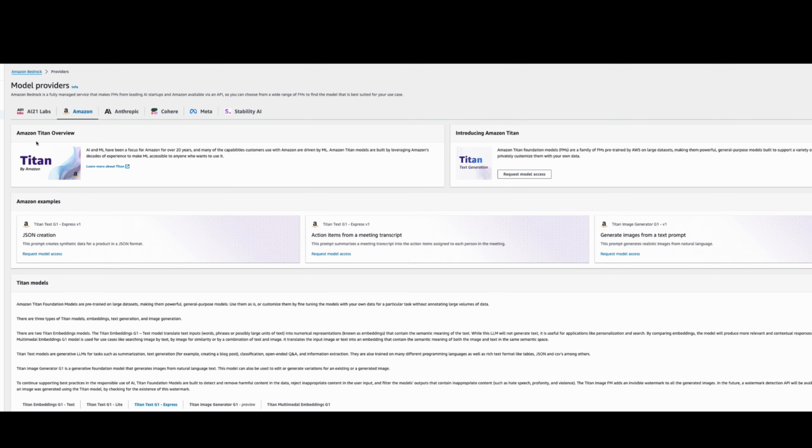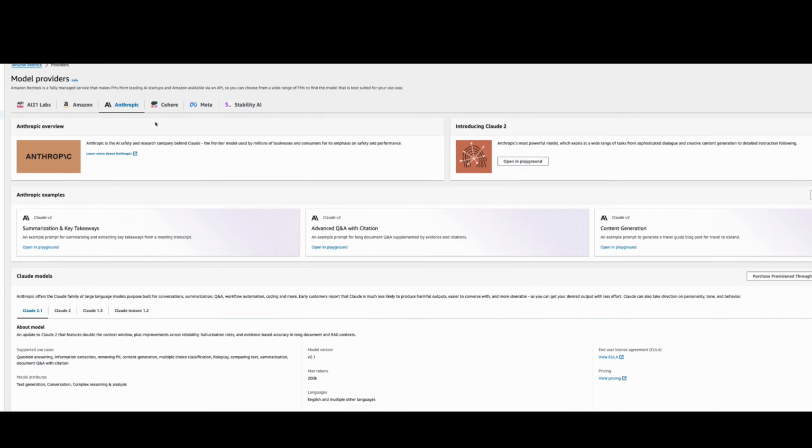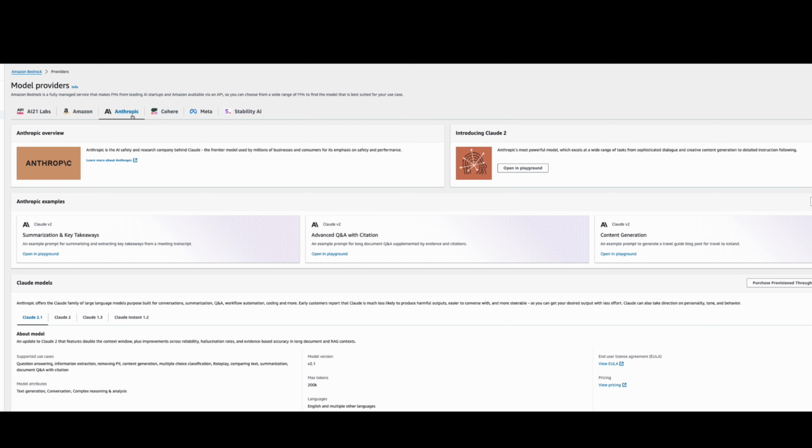Again, this is the page where they talk about the providers. You can have AI21 Labs. Even Amazon has their own text generation option, Amazon Titan. Always request access right here. And we have Anthropic. They have a collaboration with Anthropic. They invested a lot in Anthropic. So their models are also available here.